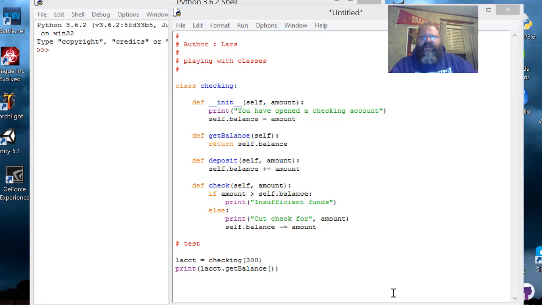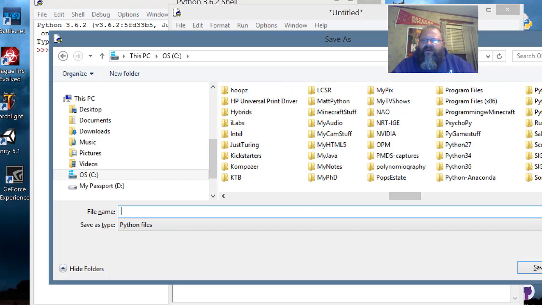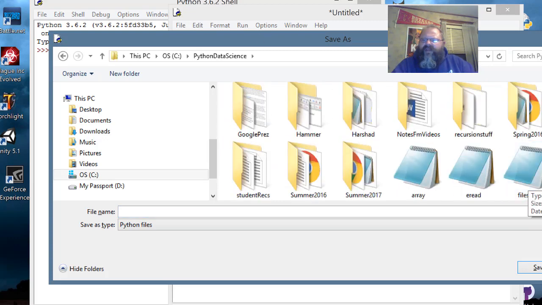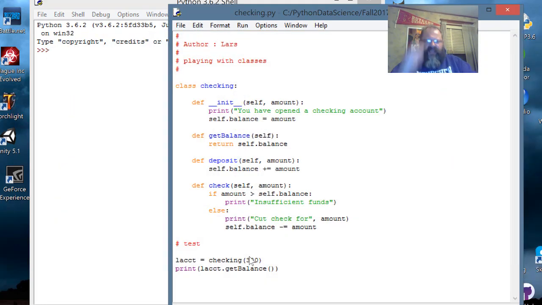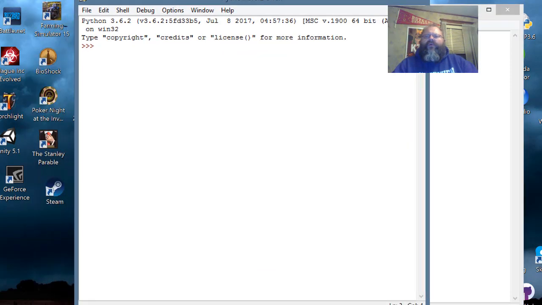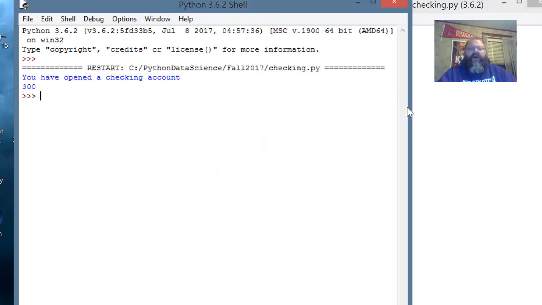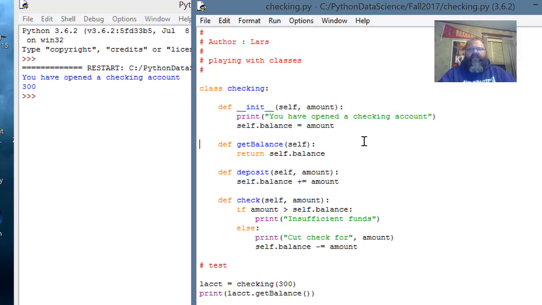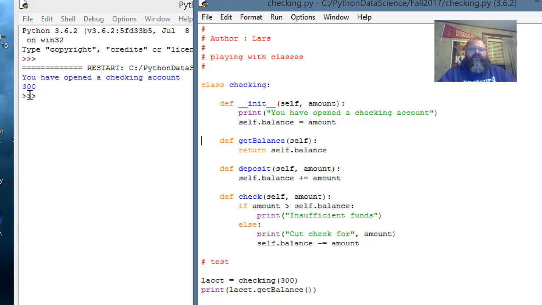Am I going to give this to you? I think I am. So I will say save as. And then we will go to not too far. Python for Data Science, spring, summer, where's the fall, 2017, and the root will be good enough. What am I going to call this? I'll call it checking. Checking.py. So now, let me run it first, and then I will go about tracing it and tell you exactly what's going on. All right, save. Oh, look at that, it worked. Okay, we'll see. All right, so over here, you see you have opened a checking account, 300.